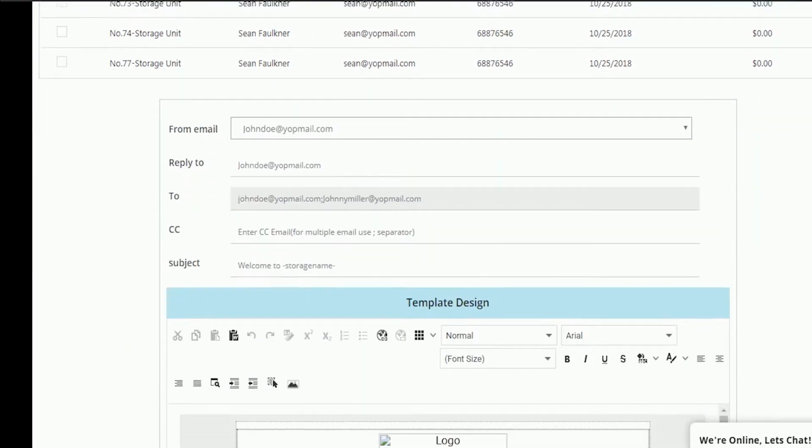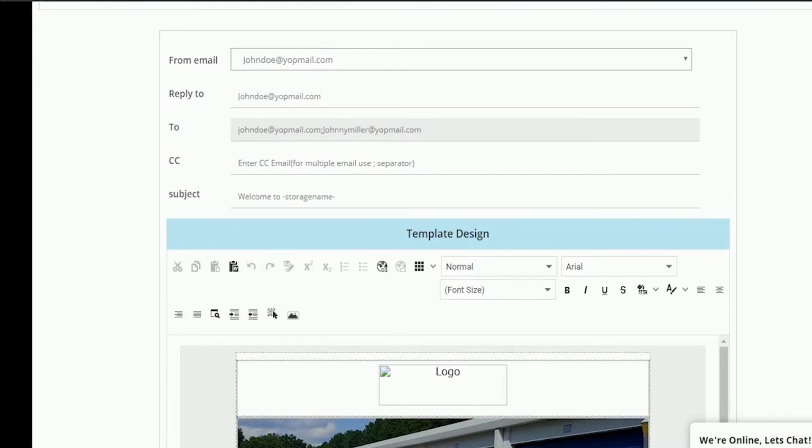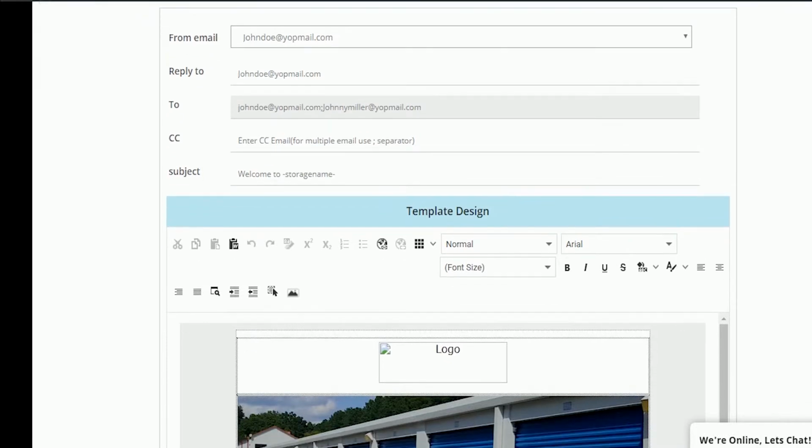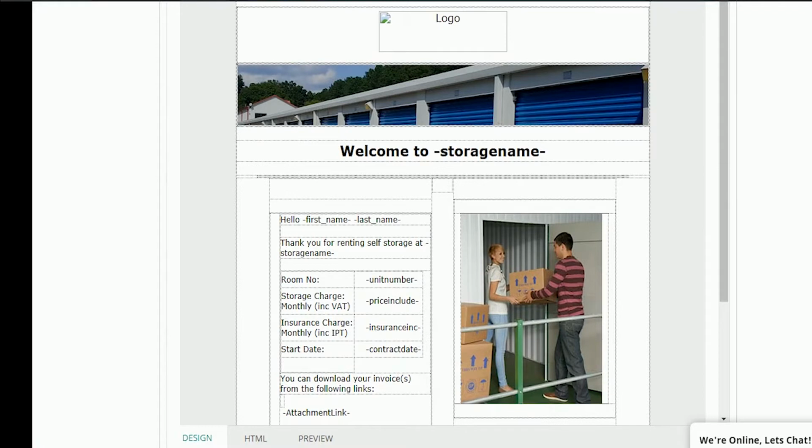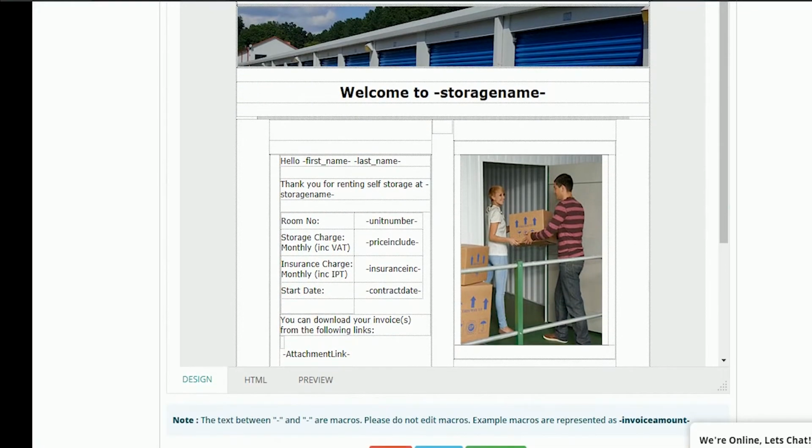Scrolling further down, you'll find that we have the email preview dashboard available, where it tells us the from email, the reply to that can be editable, the chosen emails of your tenants, the CC, and the subject line. Scrolling further down, you'll be able to view the design of the chosen template and also make changes to it if you'd like to.